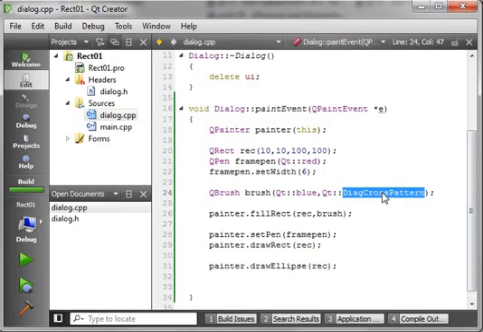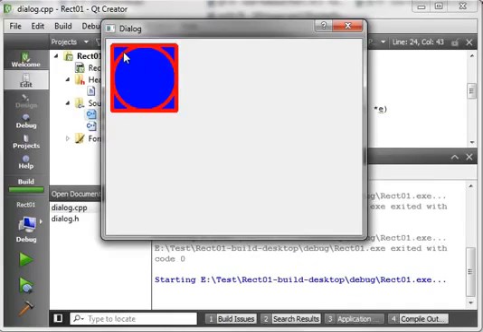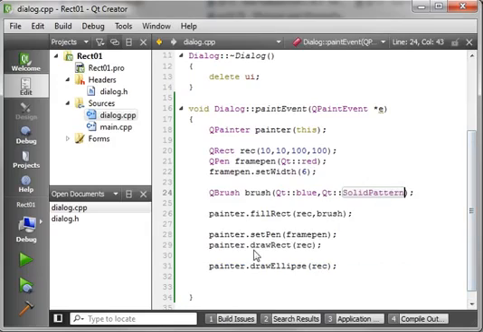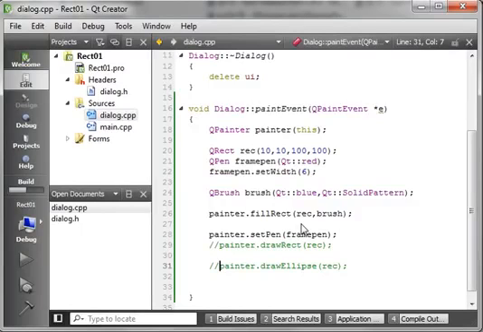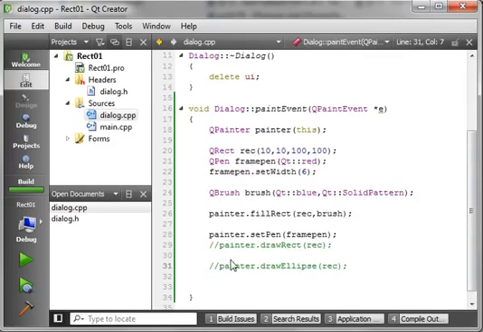And let's just call solid pattern. That way it's a little more striking and it really hits home what we're doing here. We've filled the rectangle and we've outlined it. Now you can actually omit the code that draws these lines and you'll just get a solid blue rectangle. Let's do that real quick. Let's get rid of the draw rect and the draw ellipse. Compile and run. And there's our solid blue rectangle. So that's what a brush does, just fills an area.